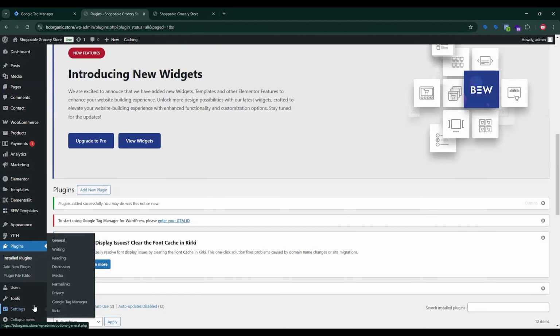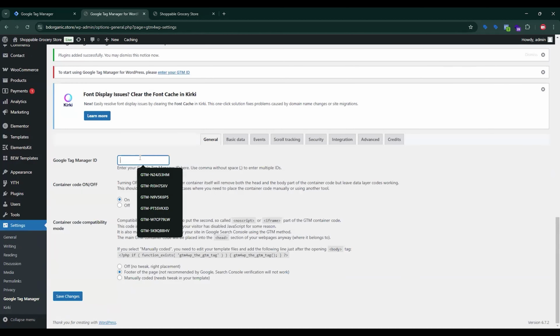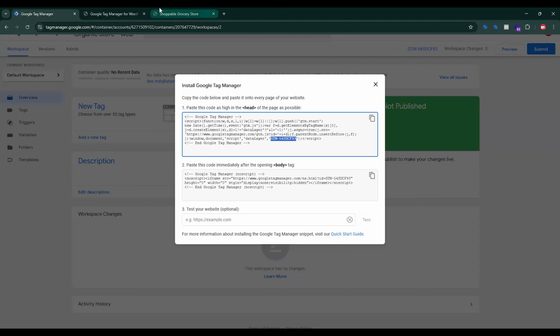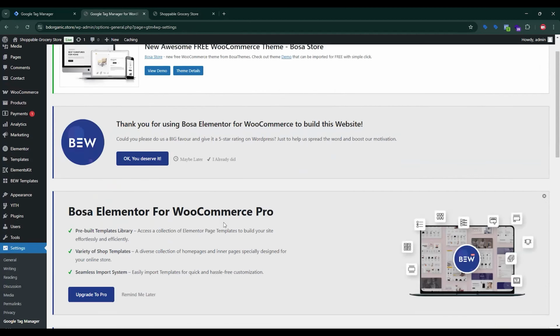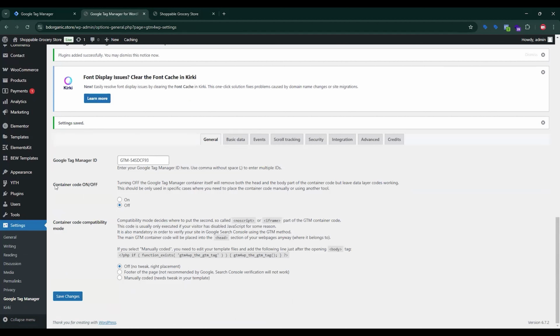Our plugin is already activated. If I click on settings, you will see Google Tag Manager. Then click here, scroll down, then paste your Google Tag Manager ID here, like this is the GTM ID. Then click on save changes. If you scroll down, you will see that container code is turned off. I need to click on turn on, then again click on save changes.